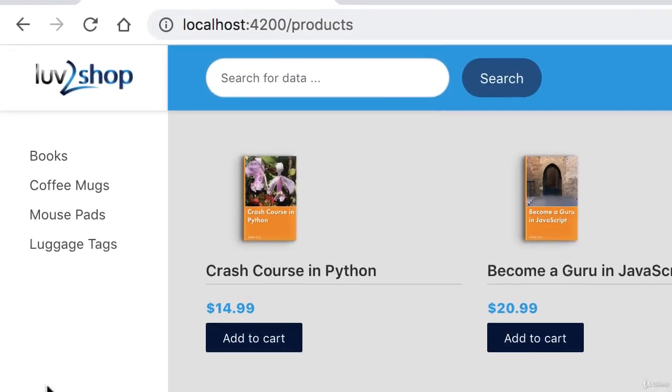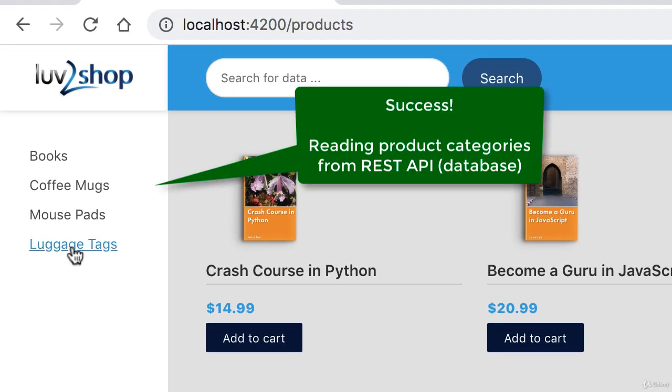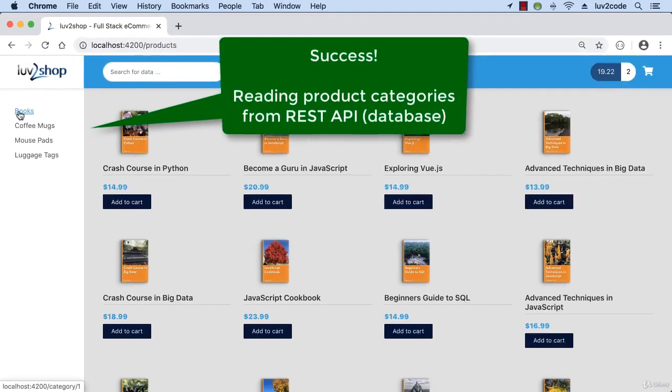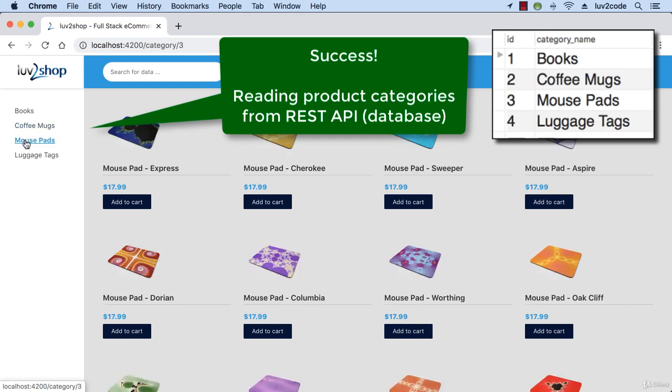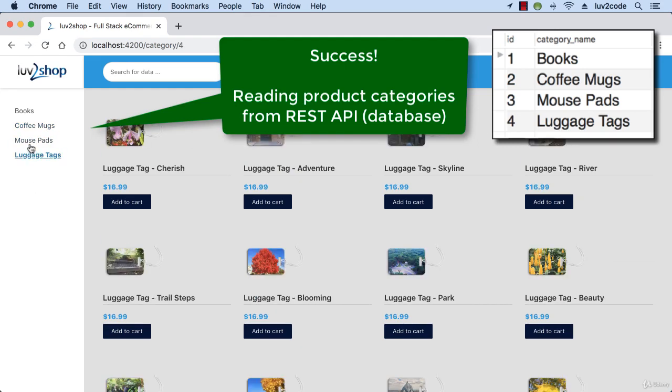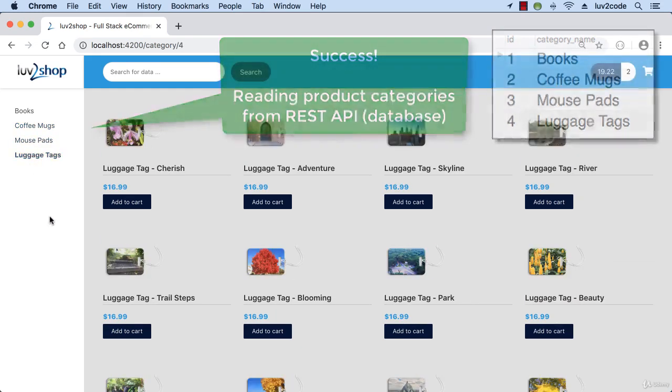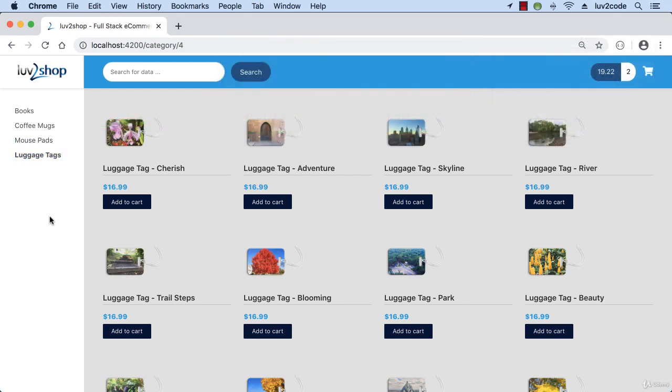And then I swing back over to the application and voila, this looks great. So we have more categories here. So we're actually reading these product categories from the REST API, from the database. So this is great. So now our menu component is dynamic. It's no longer hard coded and it's powered by data from our database. This is really good. I'm happy about this.